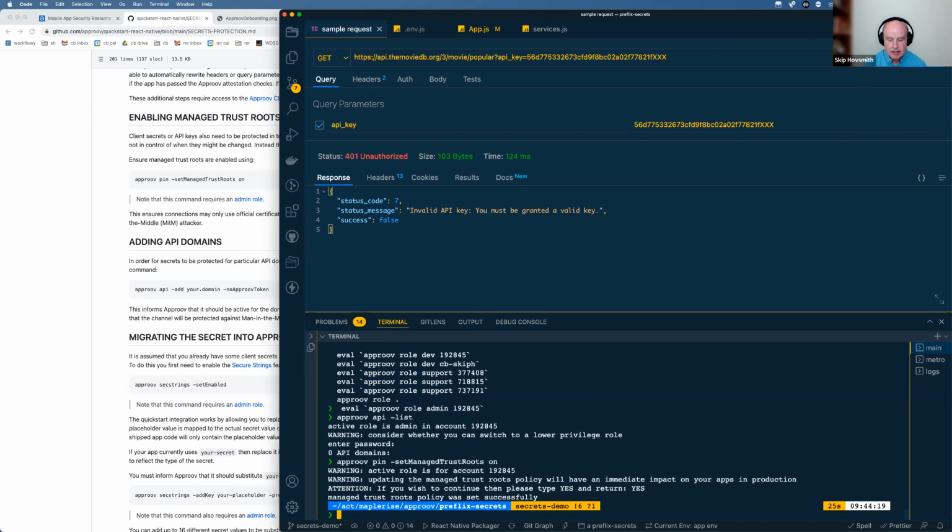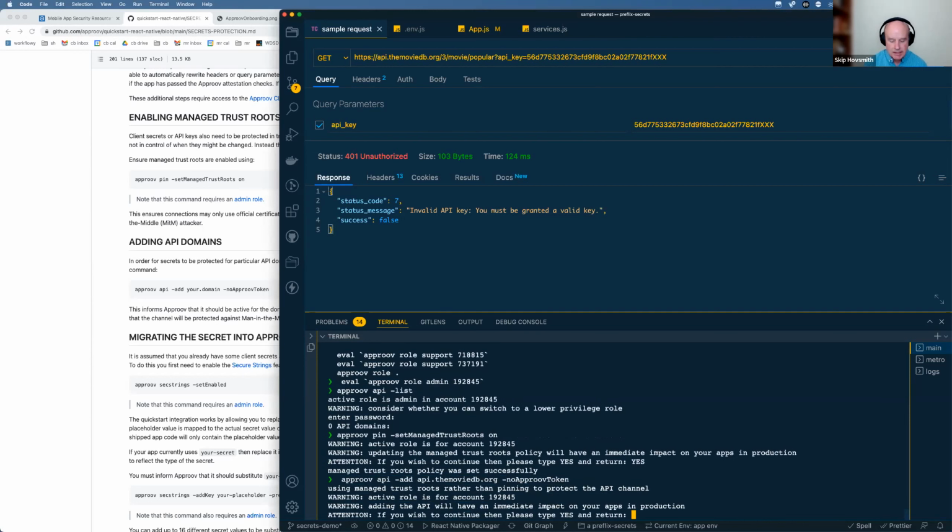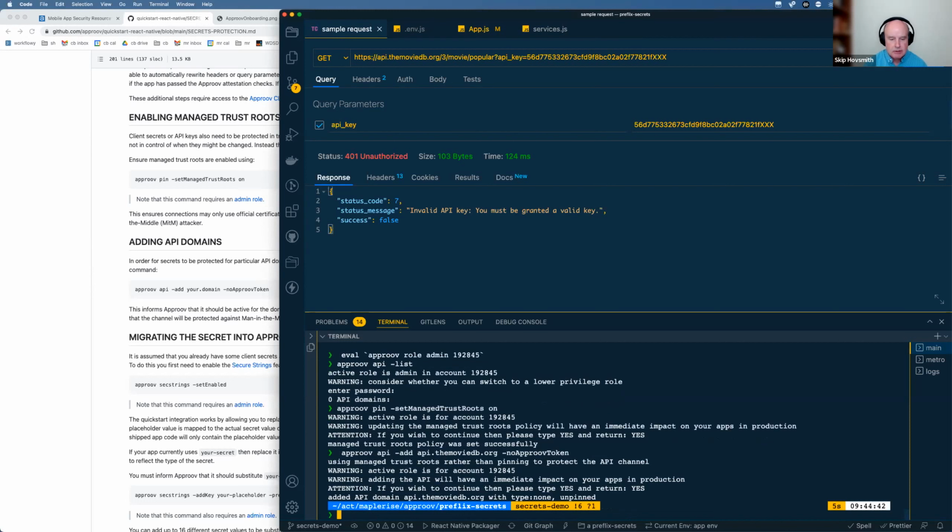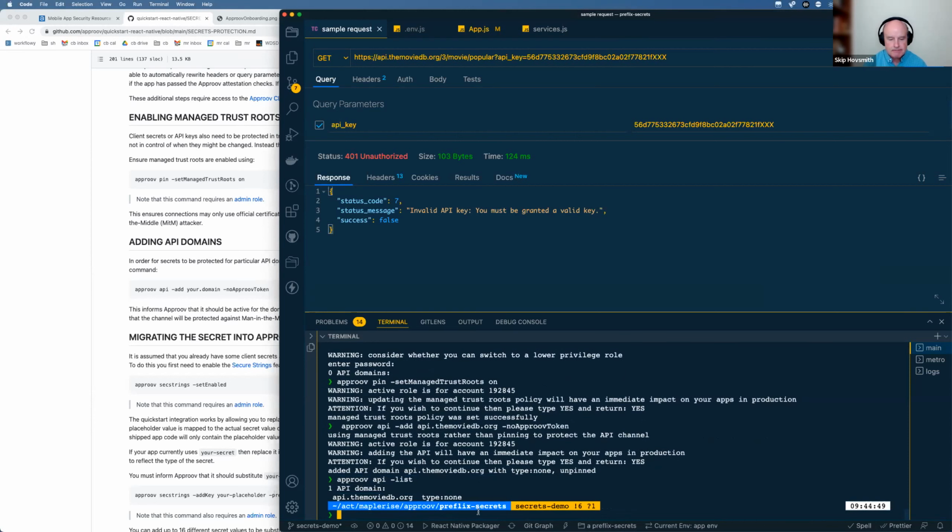So after that, the next thing to do is actually add the API itself. So I'm going to go ahead and do that, and I'll do that again using the command line tool. So we're adding the API. And again, it wants me to be careful. So we've now added that. So if we do an approve API-list now, we should see that that's protected. Okay, so we've got that API. So approve is aware that that's a special domain that we want to look after.